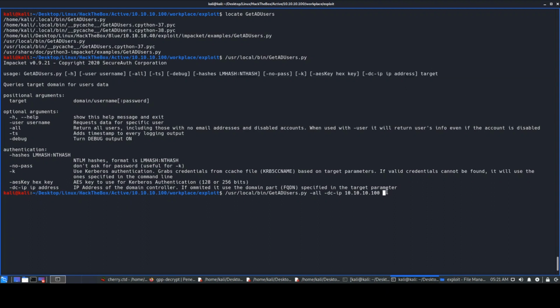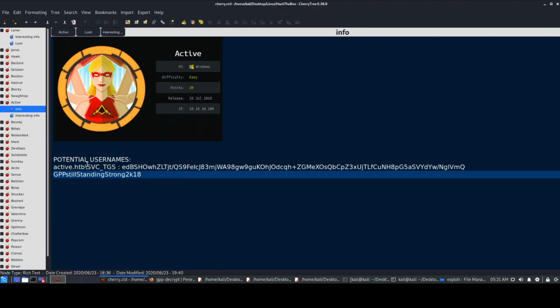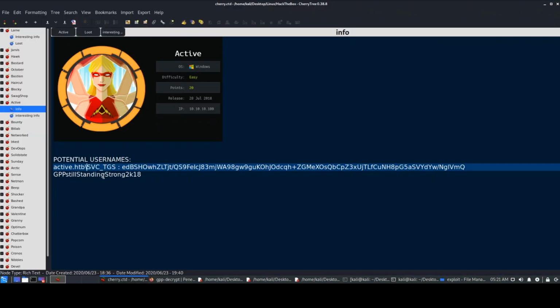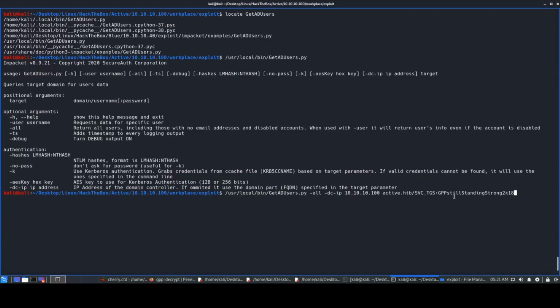Now we'll look at the target. Domain first, so we'll give active.htb. We saw this domain earlier, and the name over here as well, right? And we have svc. Let's copy that domain and give the forward slash over here, because this tool requires it this way. We'll give the password after the username. The password which we decrypted is this. Let's hit enter and see if we get something.